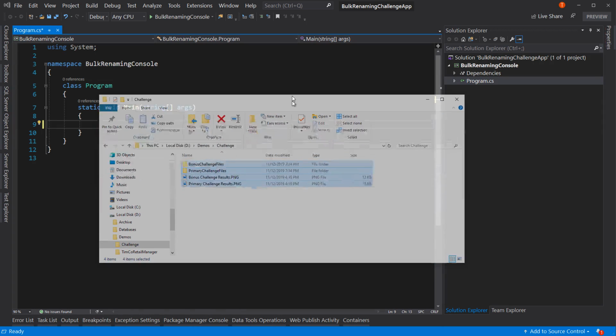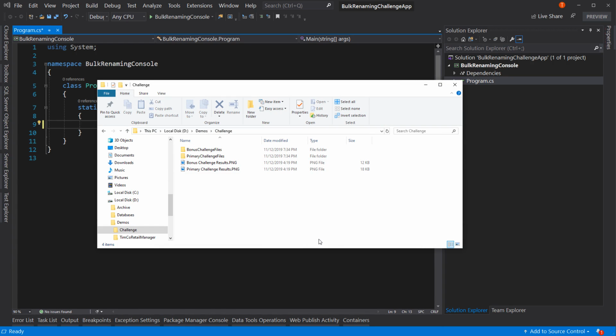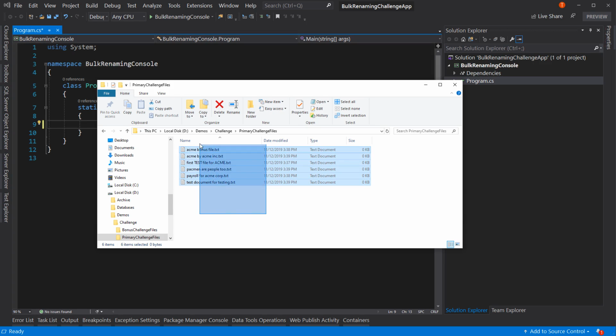I extracted the zip file contents. If you didn't get the zip file yet, go to the challenge page, download that zip file and extract it. You're going to get these four things: the two ping files and two folders. We're going to start first with the primary challenge files, and here are our files.